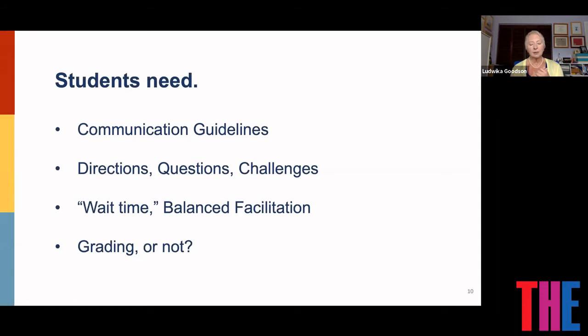A third thing that students need is wait time and balanced facilitation. Instructors usually allow students the chance to respond on their own without jumping in, because if they jump in too soon or if they engage too much in a discussion, the students will actually discuss less. Of course, students do benefit from clarifications and from additional examples and resources, and the instructor can weave together themes that are coming across in the discussion.